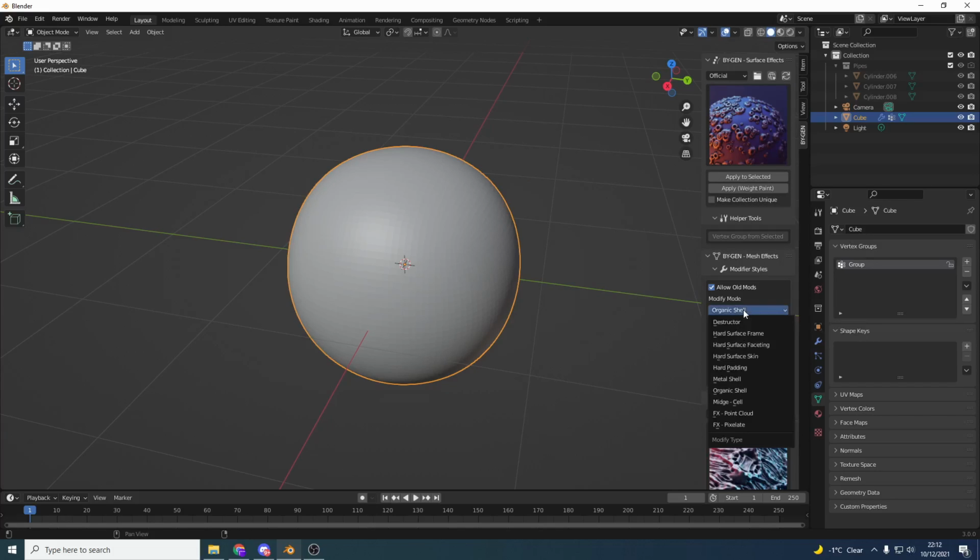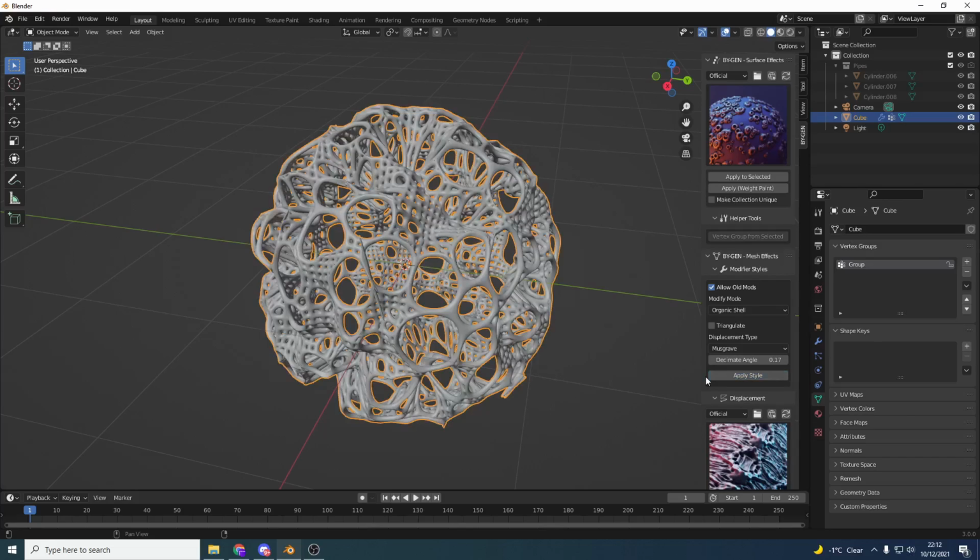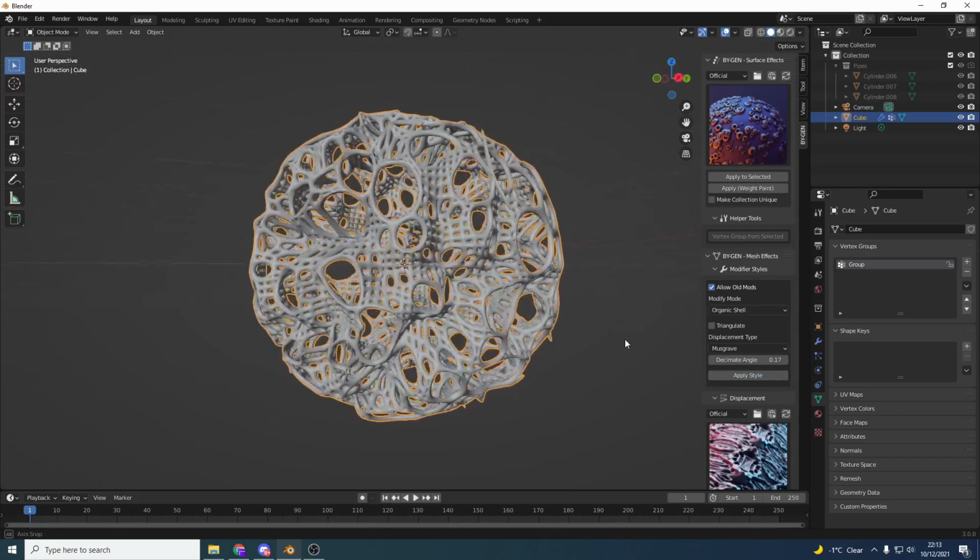Now, if you click here, you can see we have a whole bunch of options. We have Destructor, the hard surface frame. I've covered all of this before. My favourite is Organic Shell. We'll keep it on the same displacement type and I'll hit Apply Style. Now again, the heavier the topology, the longer it'll take, and we get this really wicked effect.